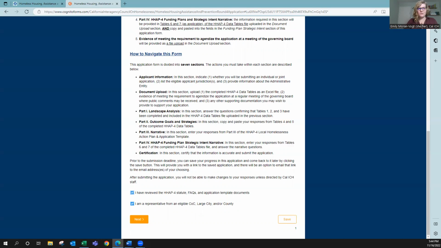We recommend that if multiple people need to work on the online form, that you coordinate to ensure that the previous person has saved their work and closed the portal completely before the next person begins work on their section. Now we'll walk through a demo of completing the application.